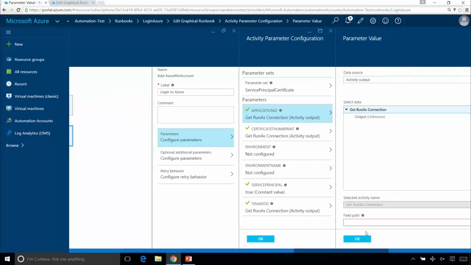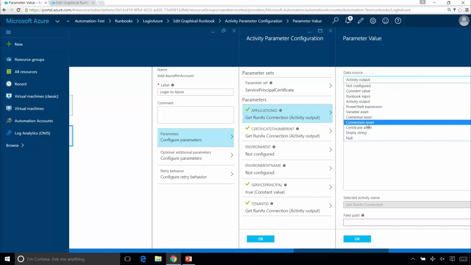And in this case, we don't know the exact path for that, so we had to type it in. It was the application ID. So I just typed that in. Right. So then you could also use a pure PowerShell expression if you wanted. You could get a variable asset. You could get an empty string. There are many different things you can use. So it makes it very flexible to actually set these.